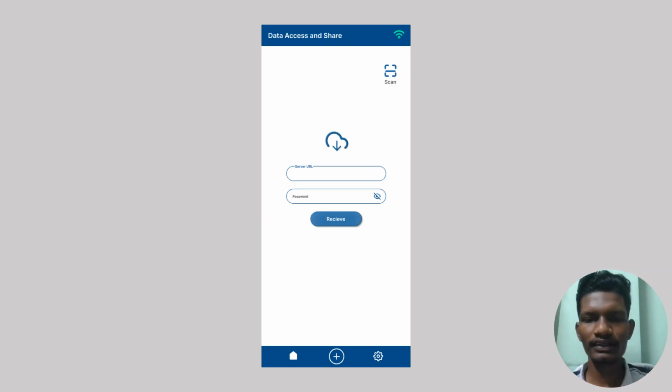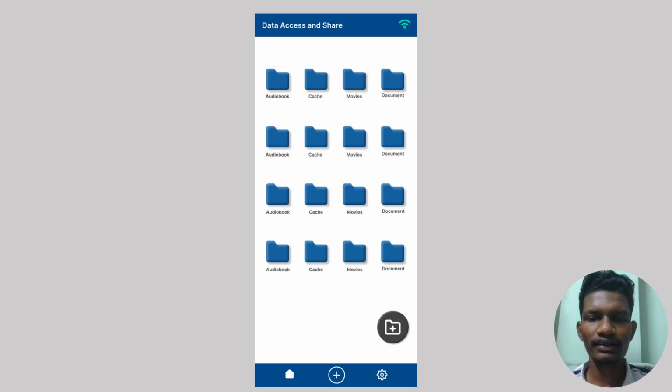And for the receiver part, when he clicks on receive, he is redirected to this page, and he can fill in the server URL and password. When the sender sends these details and he clicks on the receive button, he gets the complete data of the sender, and he can access every single piece of data. He can either delete the data, access the data, or make changes in the data. He can add a new folder. He can delete the folder.